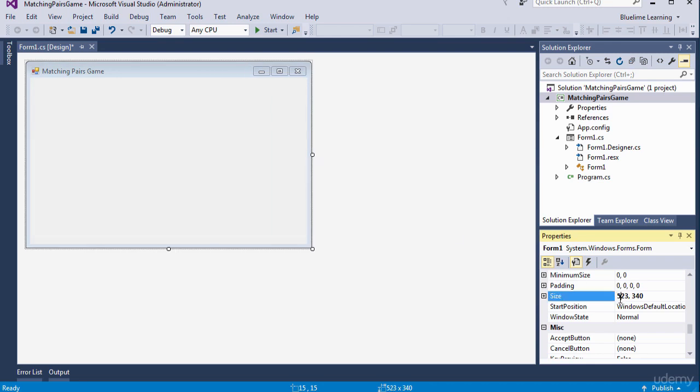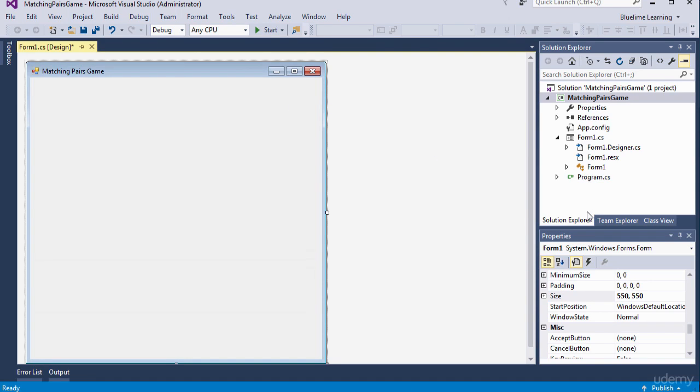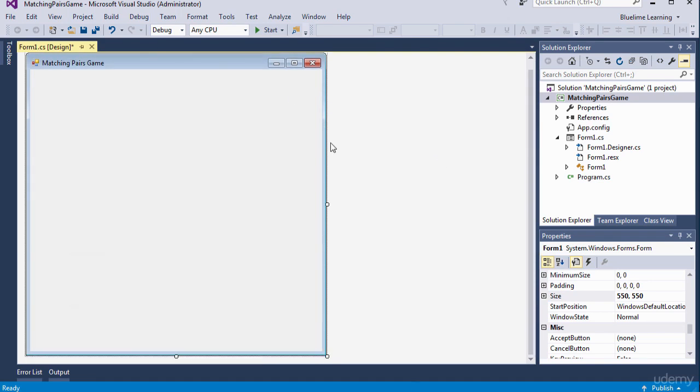I'm going to make it 550 by 550. That is, I want the width to be 550 and the height to be 550. So if I click on anywhere here, you should see this should be the correct size of the form, reflecting the size I have set.